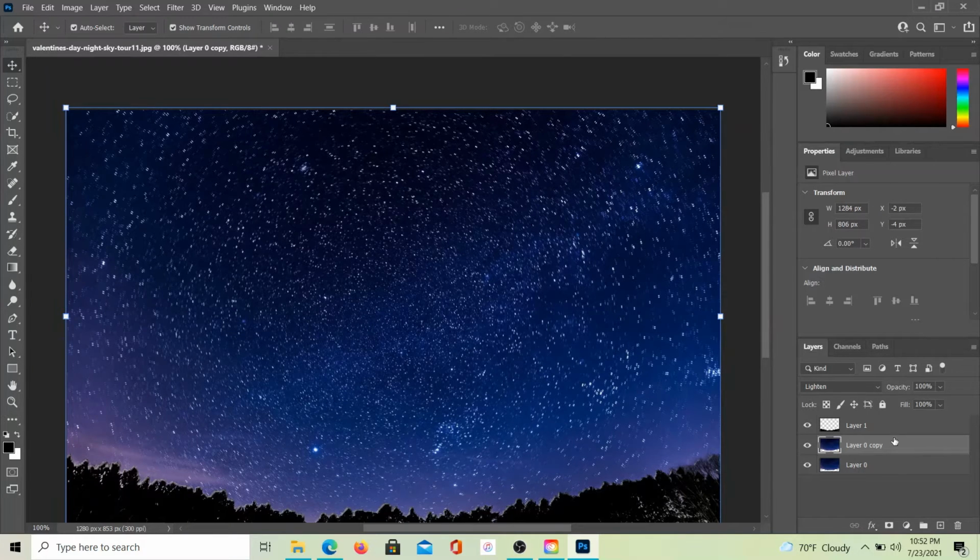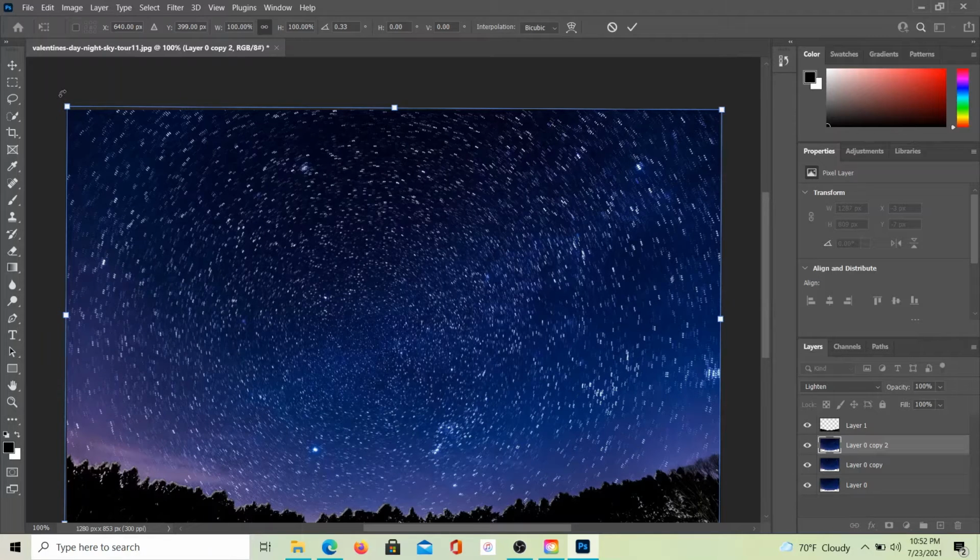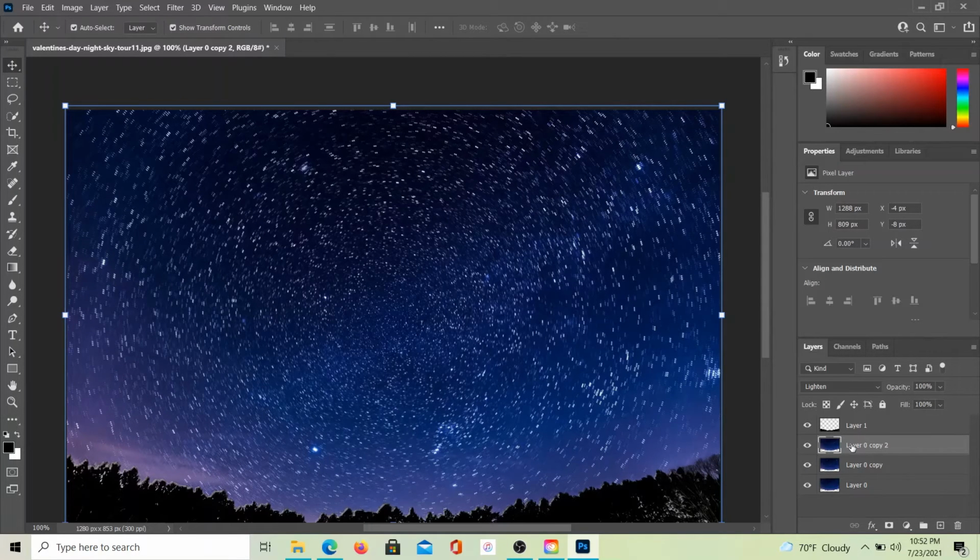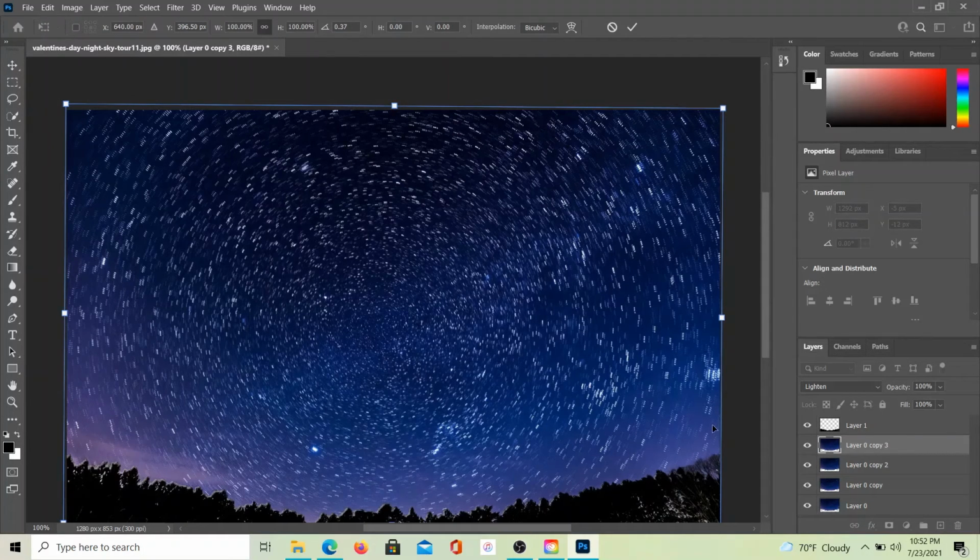Now you're going to do this for at least 15-20 layers, so it's going to take some time. You can actually make an action command, but I'm not going to go into that now. I'm just going to show you a very basic way to do it. So you just keep duplicating the last layer you did.